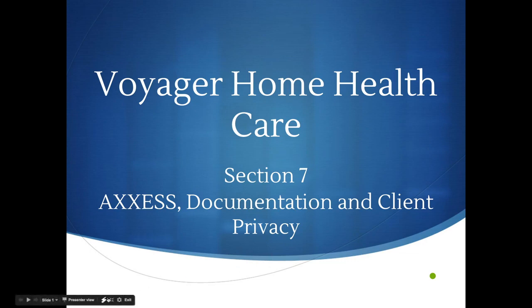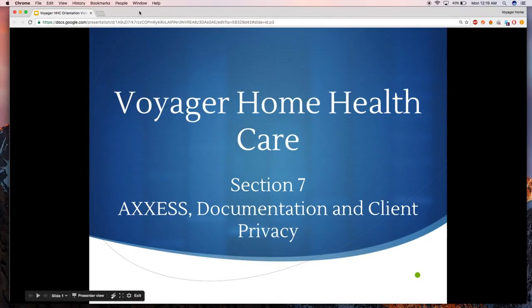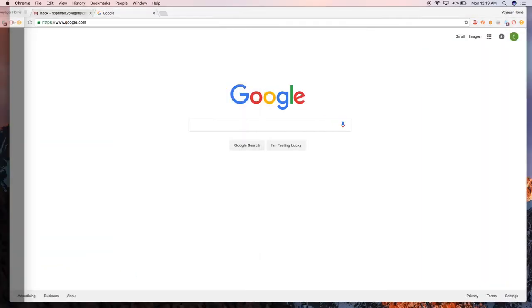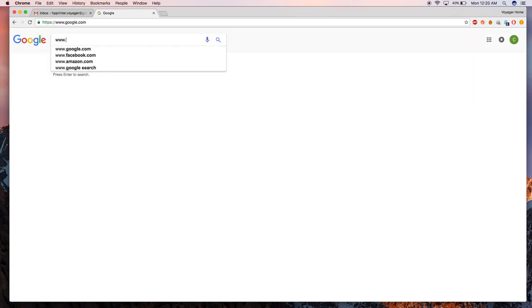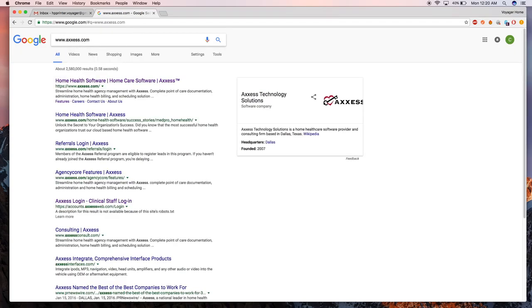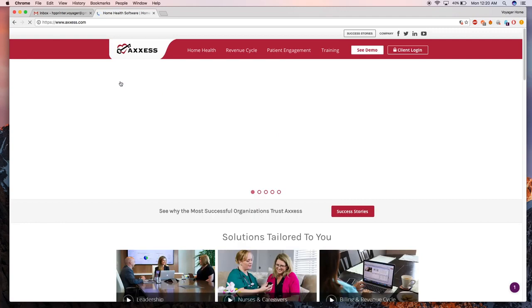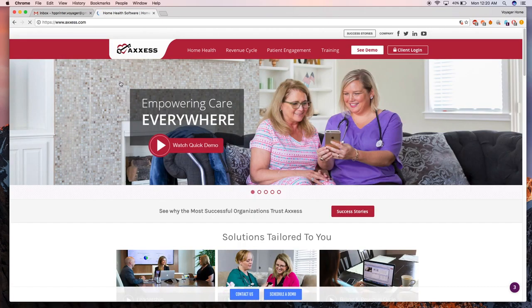Today we're going to start with looking at Access, which is the electronic management system we use at Voyager. You can get to Access by typing in www.access.com, and then either putting that straight into the URL up top here or Googling it.